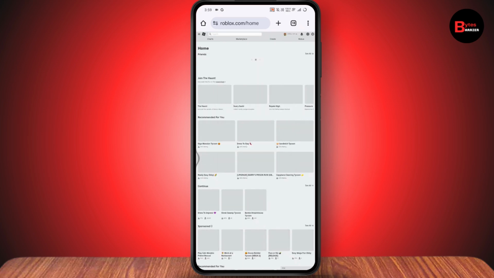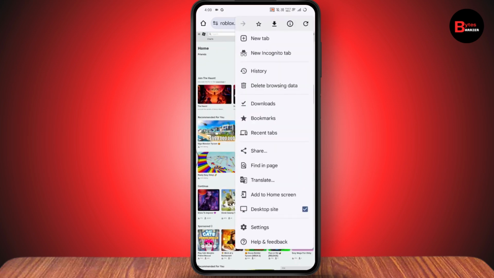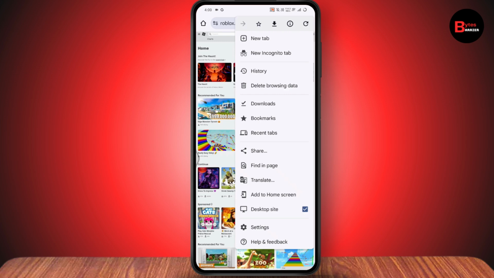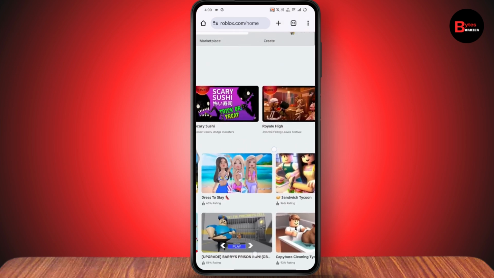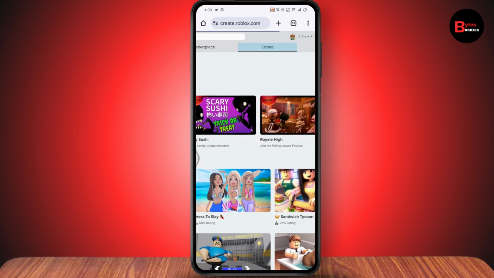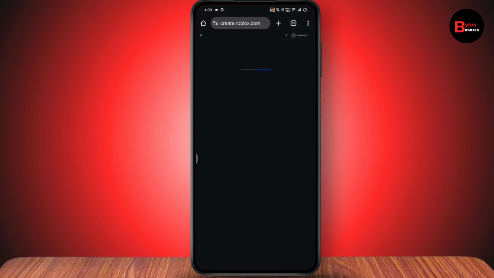Once you've signed in, now go with the upper right, which has that three dots, and make sure that you're under the desktop site. Once you're under the desktop site, now you just need to simply go with the create section, which is on the upper right. Tap on create and it will take you to the Roblox Studio, right?